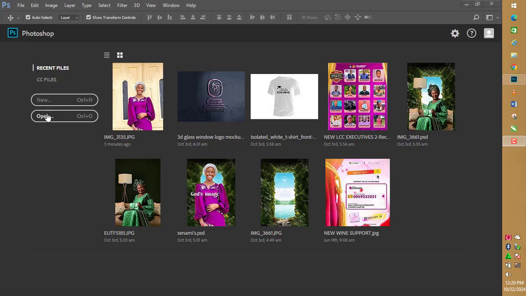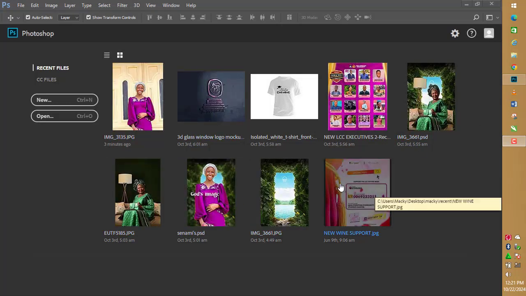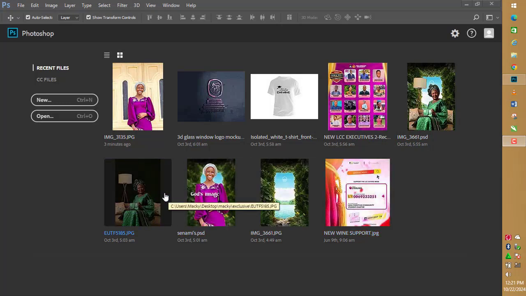Okay, so this is my own interface for Photoshop. These are some projects that I have actually worked on in time past, or let's say recently, as the case would be. So these are the projects that are showing here. Okay, so how do I import a picture to Photoshop and start working on the picture? How do we import in Photoshop?